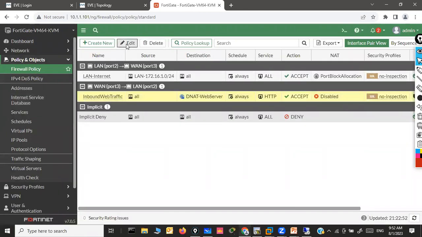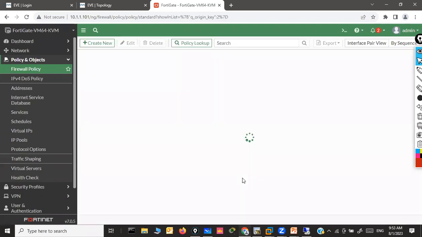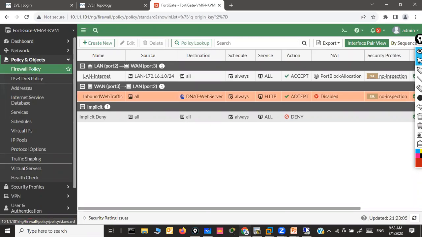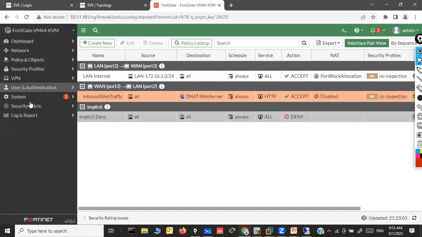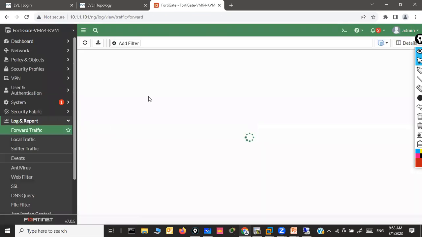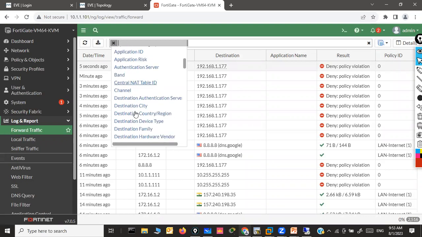Inbound traffic, edit. Log all sessions, because only security events logging was enabled. So probably that was the reason. All right, so again, I'm going to refresh the page with Control F5, right? Then in forward traffic, use the filter with source or destination. We can use any filter, destination also we can take here.